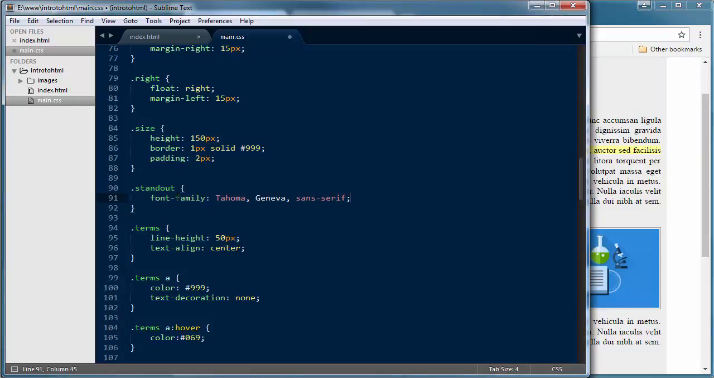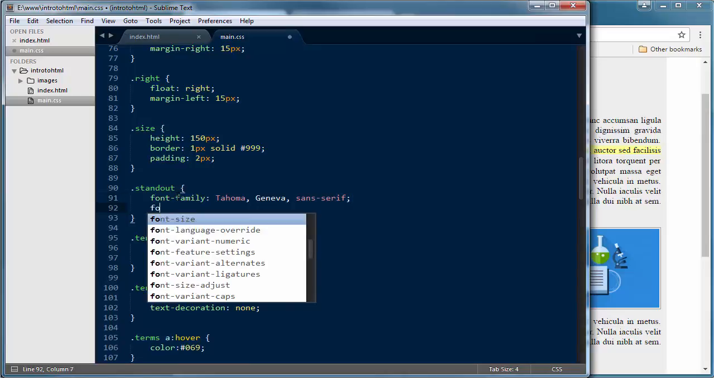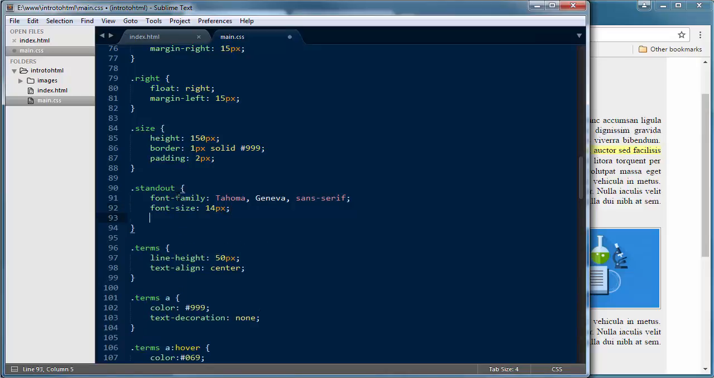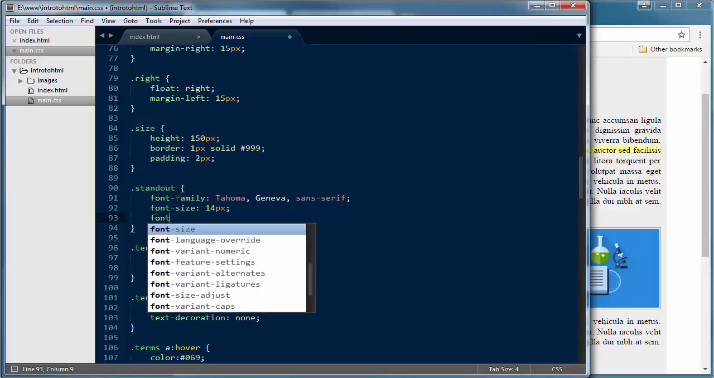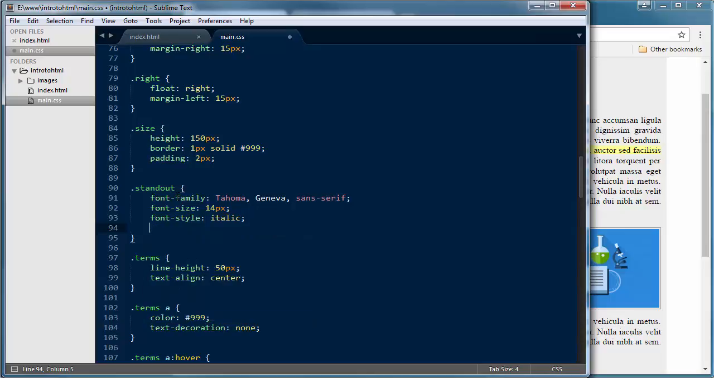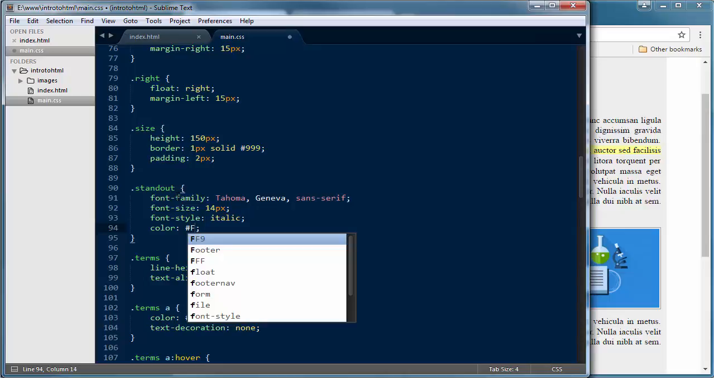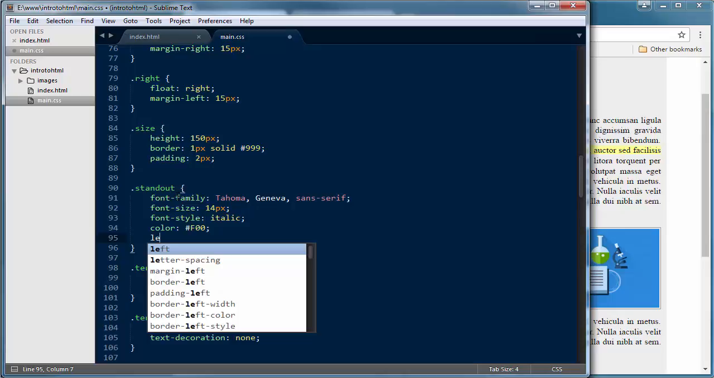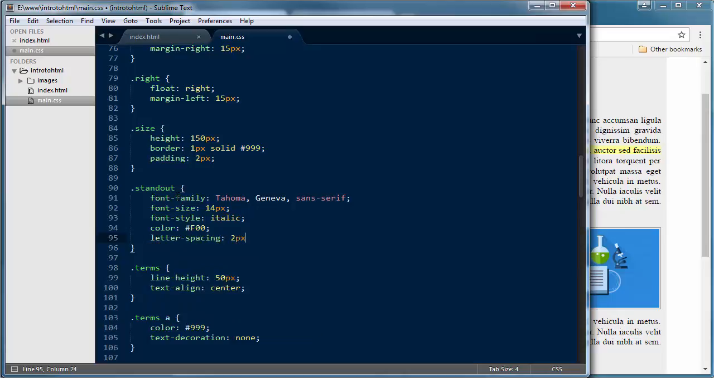So we're actually going to change the default font for this particular group, this particular span. I'm going to give it a font size of 14 pixels. I'm going to come down and give it a font style of italic. I want to give it a color, and let's give it a color of #F00. And below the color, I'm going to give it a letter spacing of 2 pixels. That's actually going to space our characters a little bit farther apart. Not a lot, but a little.